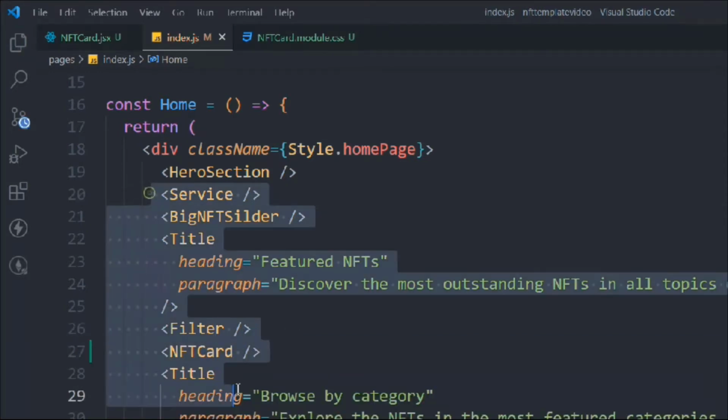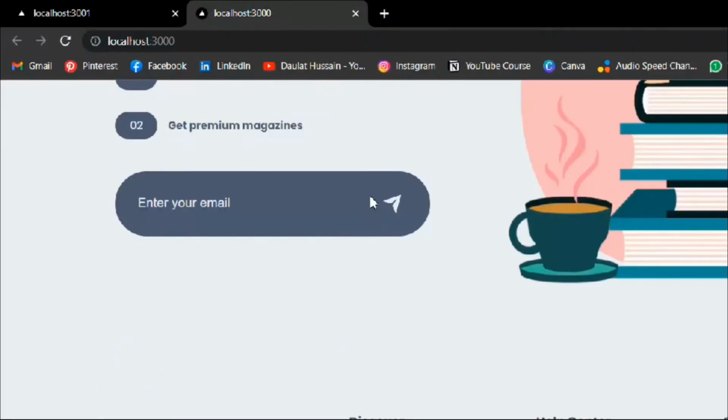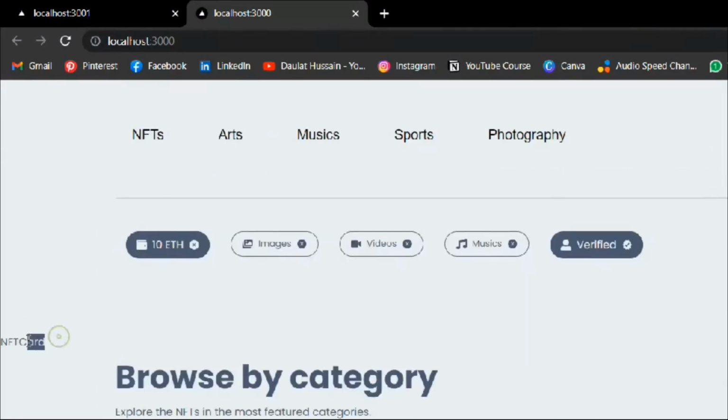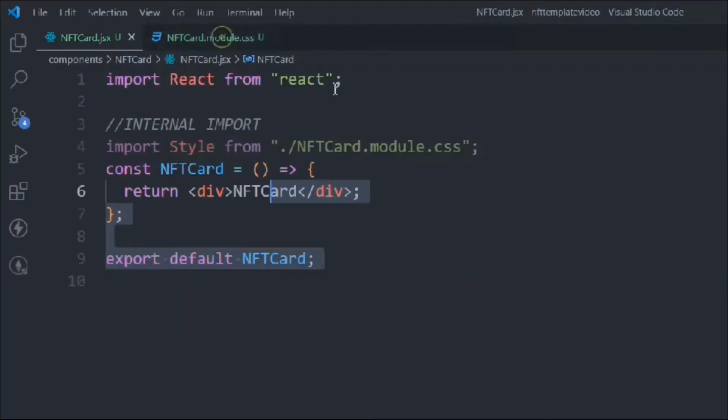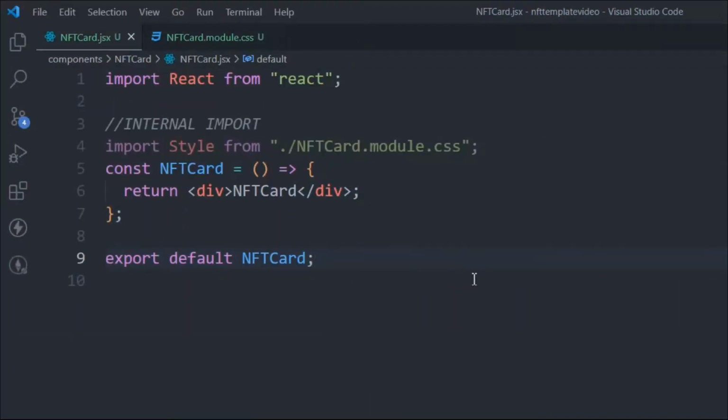Okay, so that's the index.js, and now we can come here in the application, and you can see here we have that NFT card component. So that's successfully rendering on our application. Okay, so let's close this one, and now we can start working on our NFTCard.jsx.